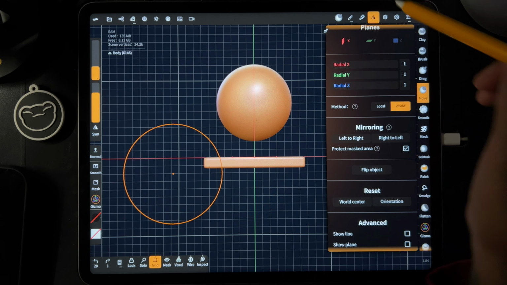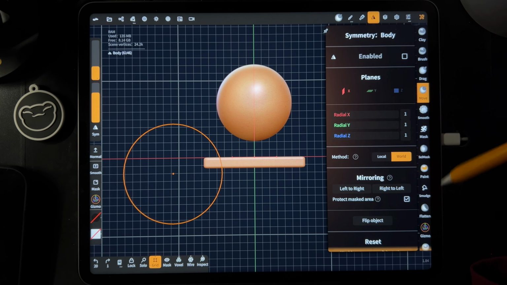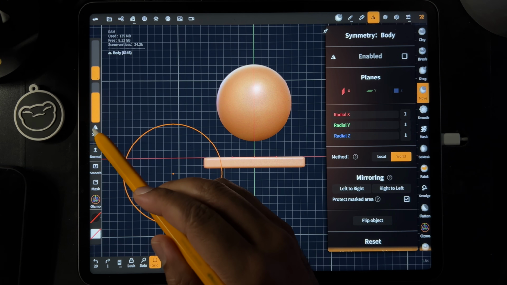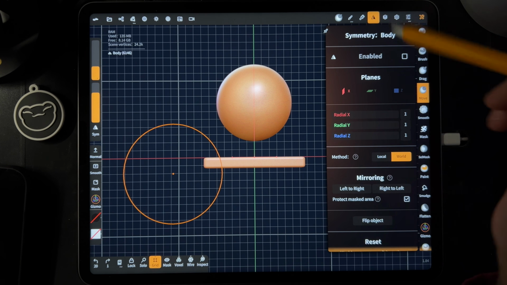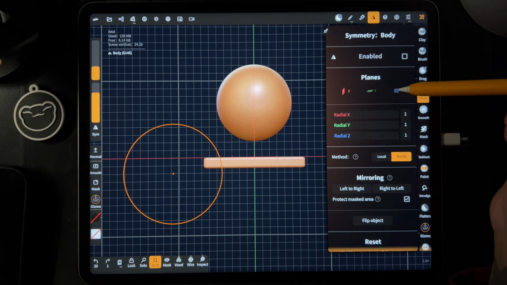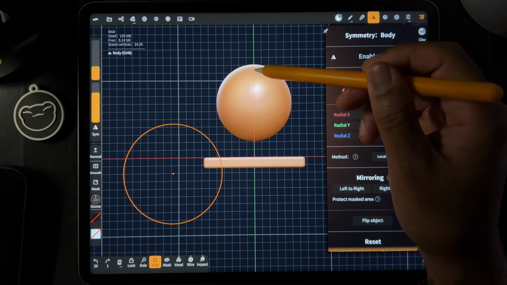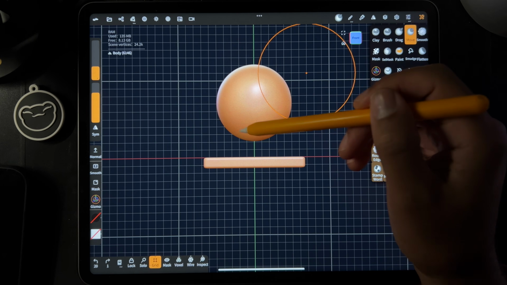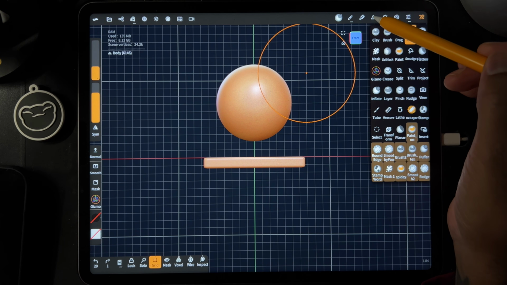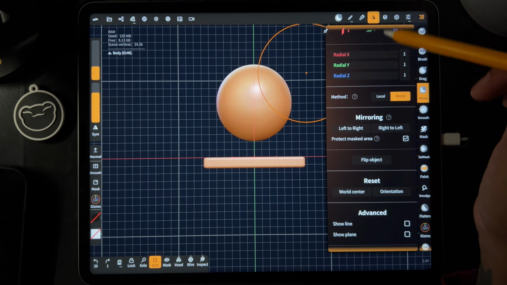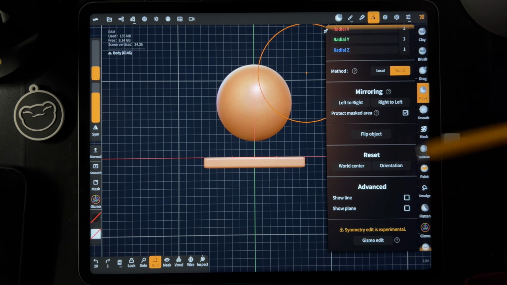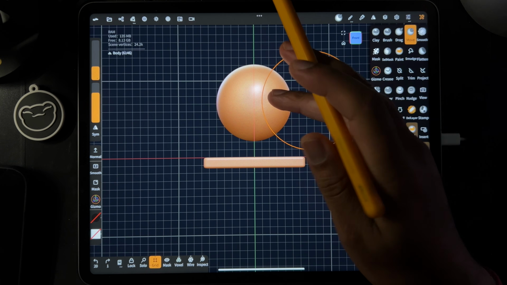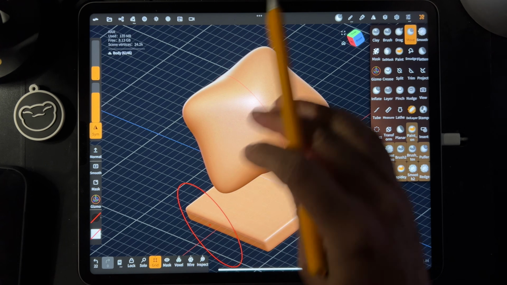So if you tap on here, then you have all of these symmetry options. You notice it's not enabled, and that will change. So now you have X, Y, and Z. And now you can see this red line, and that's because we're in the symmetry tab. When I get out of it, you don't see it. I like to be able to see it all the time. So you just go back into symmetry, scroll down, and turn that on. Now you can see your symmetry line. So whatever you do here is going to happen on the other side.